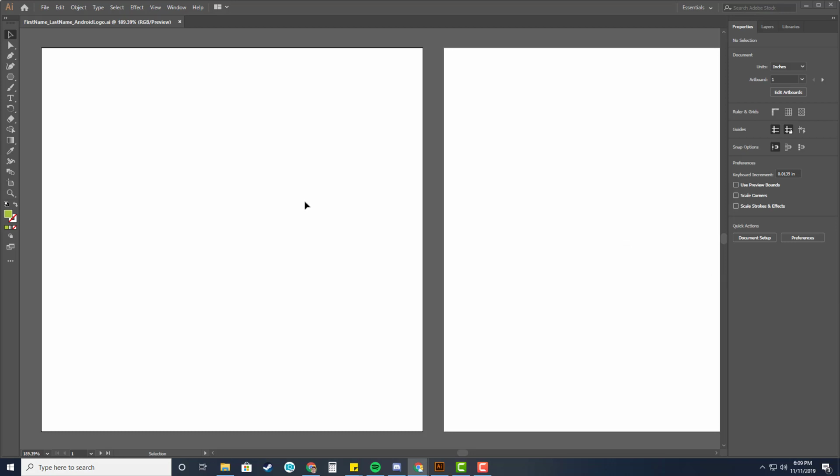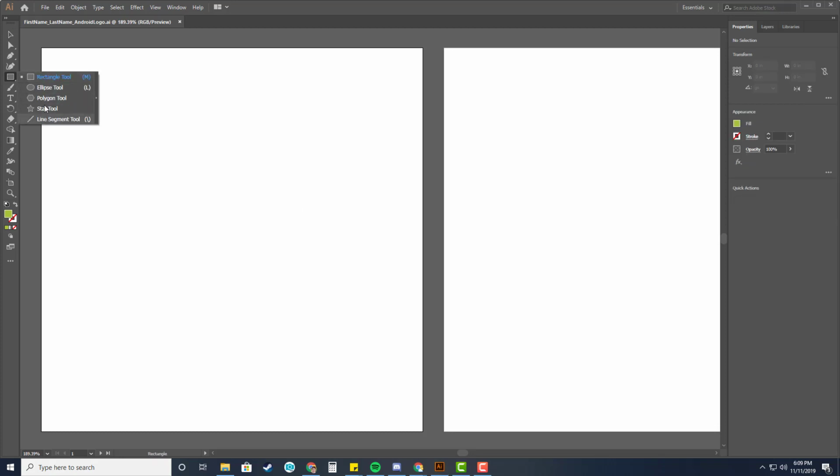So the first thing we want to do is create a circle for the head of our Android, and so we're going to use the circle tool for that, or the ellipse tool. So we're going to hold down our left mouse button over here on our rectangle tool so we get our flyout menu, and we're going to choose the ellipse tool. You can also get to this by just pressing the letter L on the keyboard.